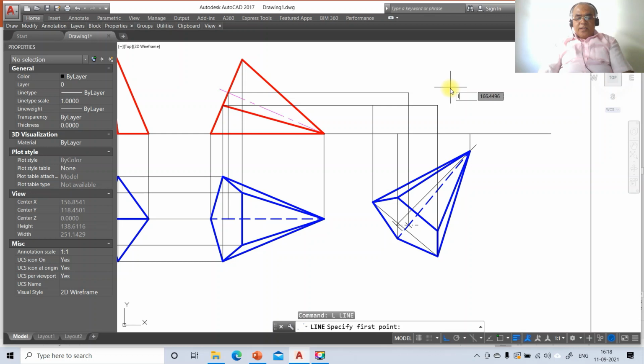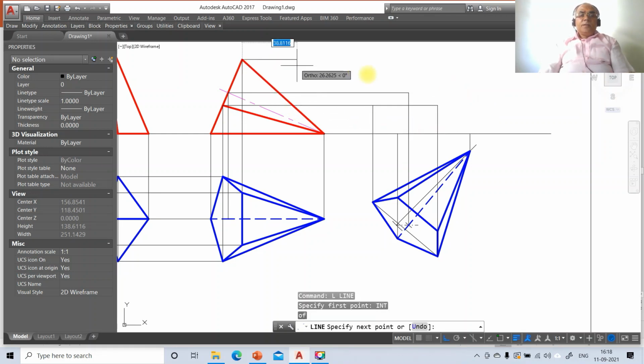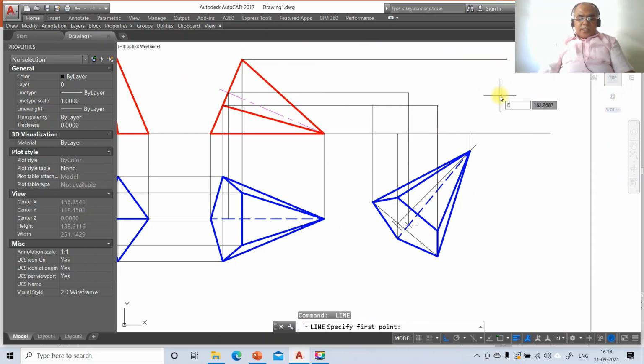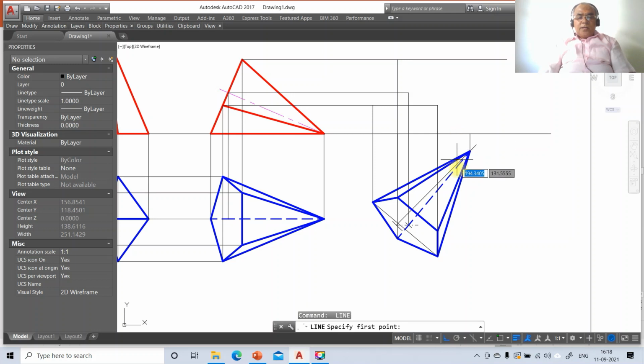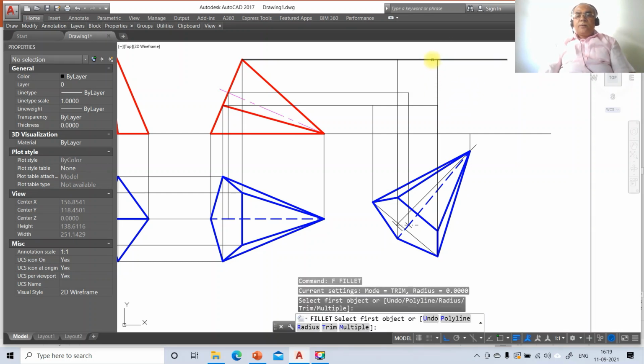Then go to line, take int of this and then take line, take endpoint of this and draw perpendicular to this line. Similarly, line, take int of this, then go to line, take endpoint of this and draw perpendicular to this line. Then go to fillet between these two now.